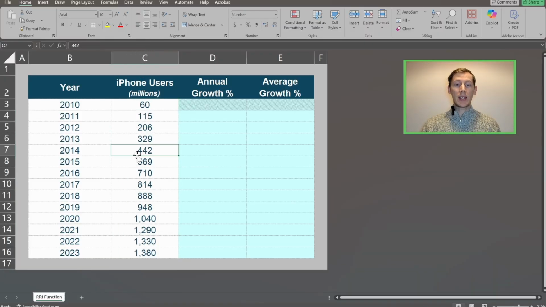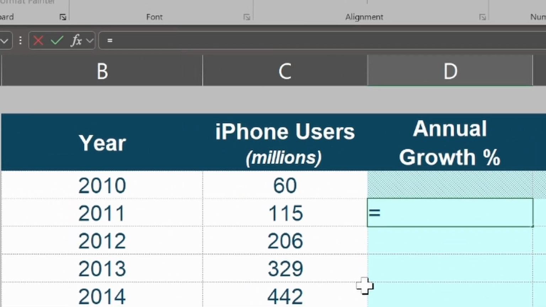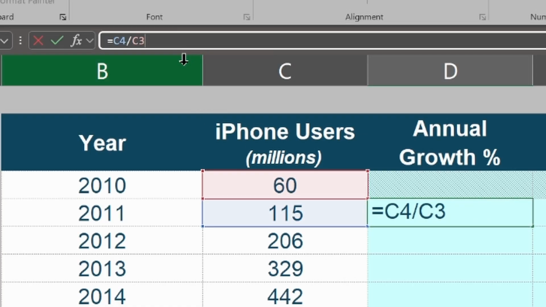And I'm going to show you exactly the difference between the average growth rate you can use versus just normal growth rate. So in column D, I'm going to show you normal growth rate. And typically normal growth rate is just comparing one year to another year. So for example, between 2010 and 2011, the iPhone users have grown from 60 million to 115 million. If you were to calculate annual growth rate, you would do equals sign and you would do the 2011 number divided by the 2010 number. And then when you get that, it shows 91% growth. And to get the exact growth number, you'd put in -1 into the formula.